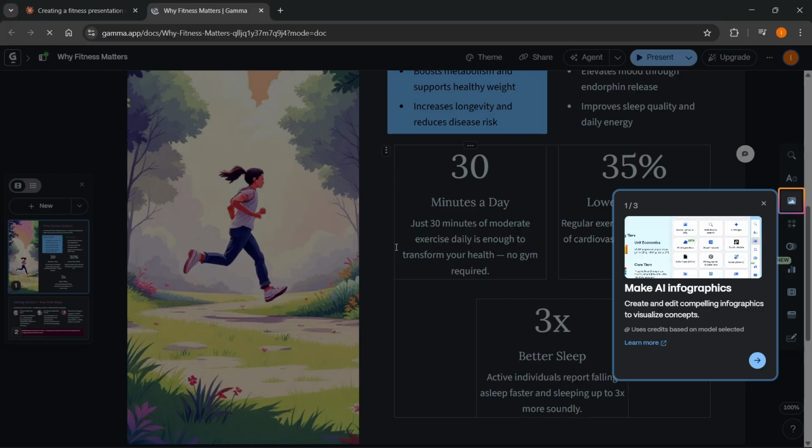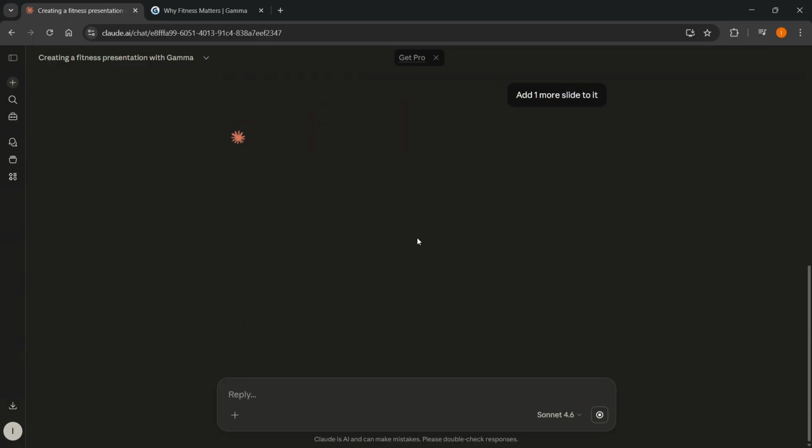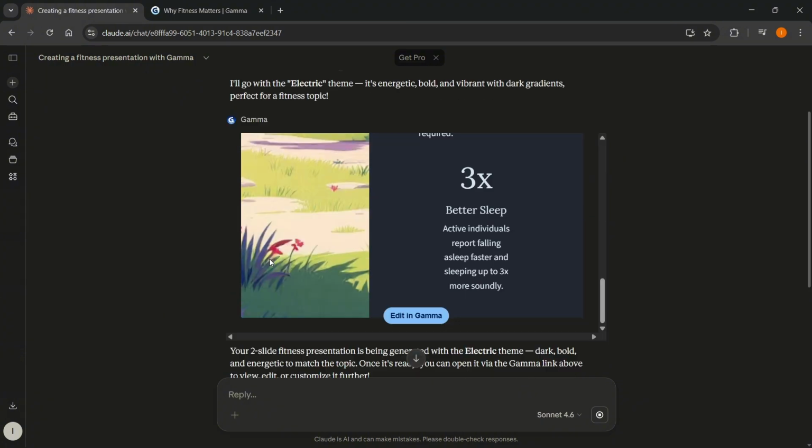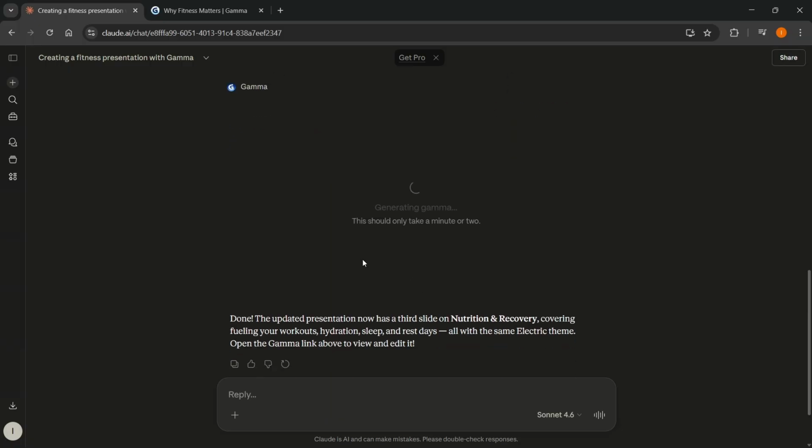You can edit it, you can do whatever you want. Now, if you actually want to correct anything, change it, or add slides, stuff like that, you can always tell Claude to do that. I'm going to say add one more slide to it, for example. I'm going to press enter and it's going to do just that. It's basically going to go ahead and edit, as you can see here. There we go. So it says that the generation ID isn't directly editable, so it's going to just recreate, but still you get the point. It's actually going to create it again.